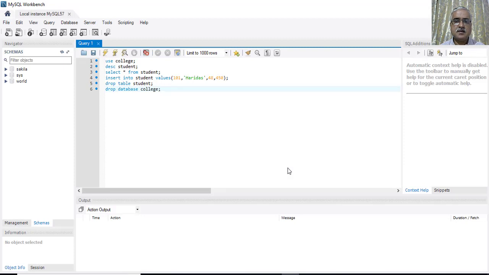Next, let us understand what the function of cursor is. What we are seeing here is MySQL Workbench. It is a GUI application to work with the MySQL database server. The same thing I can do by using the MySQL command line.